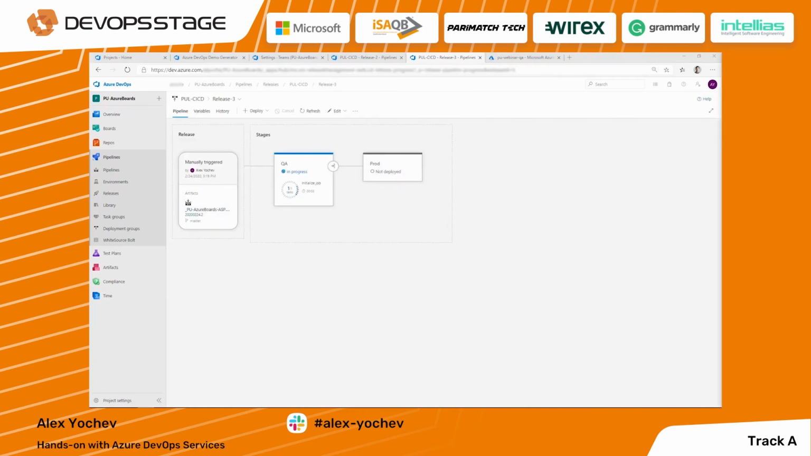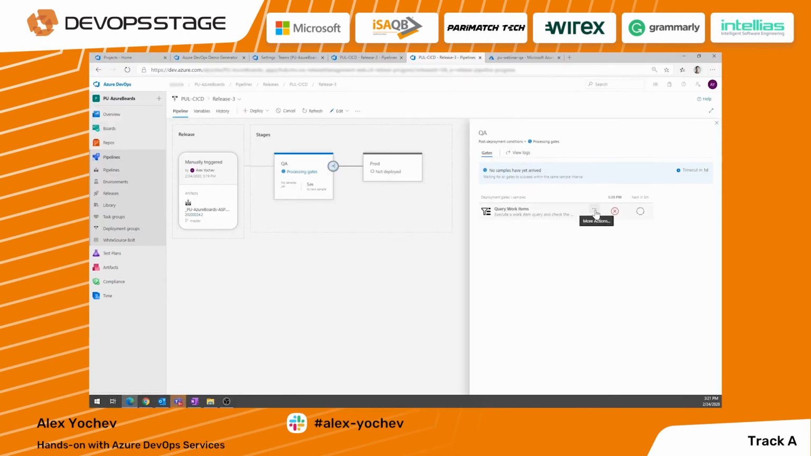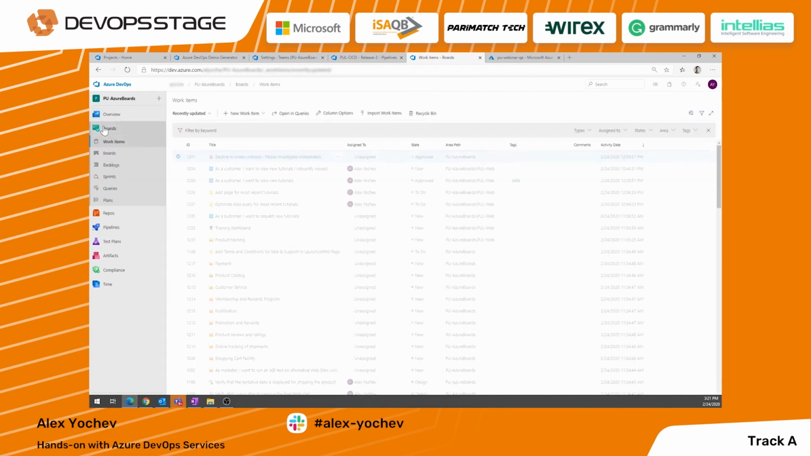Once the QA stage is completed and the artifact is deployed, the deployment gate kicks in. And from what we can see, we have a little problem here. The query has returned information that we have a critical bug that we need to resolve. What I can do is go back to Azure Boards and run the same query here and see what's left to be done.